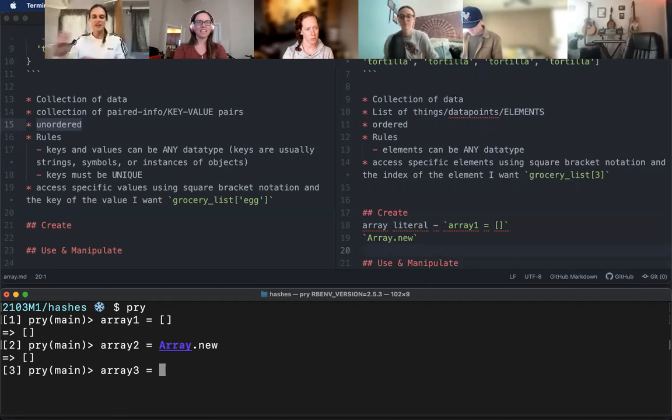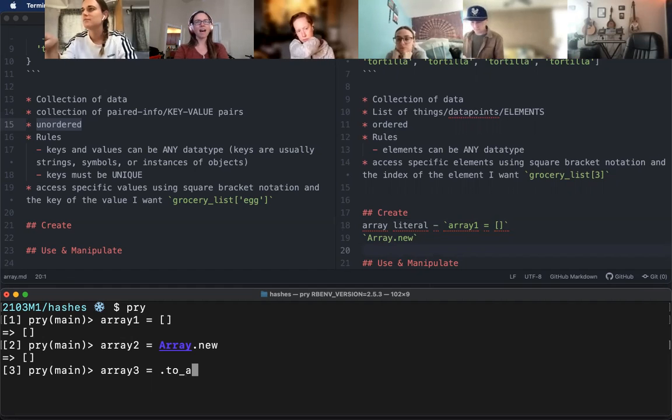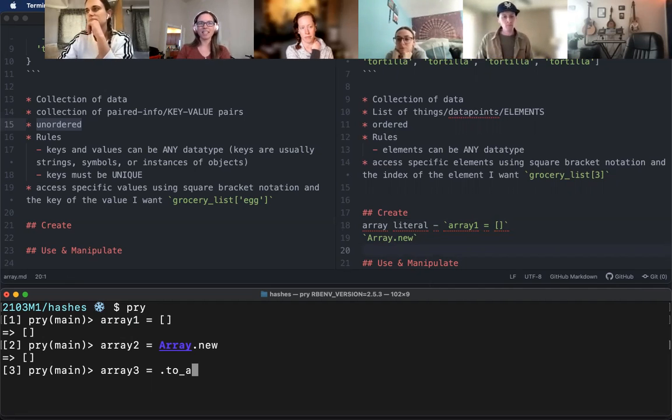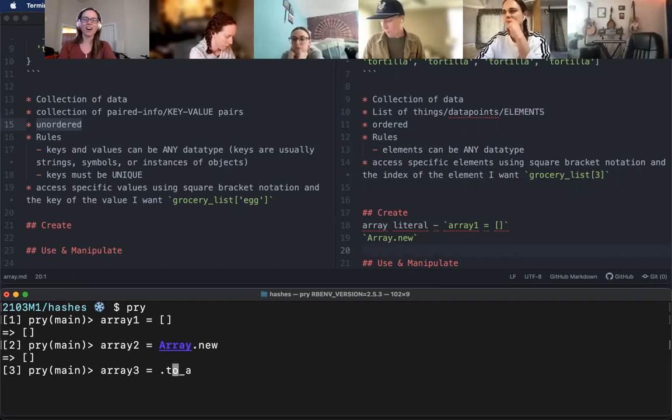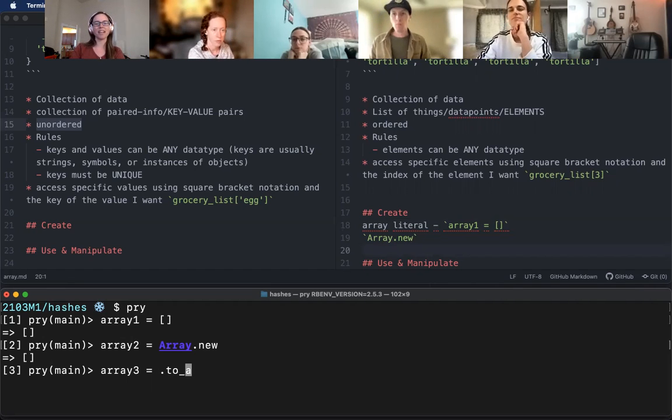Joanna? I don't know if this is a real thing, but if you did like .to_a, can you do that? Like convert to an array? I can, but if I do something like .to_a, I need to call that method on something. I can't just call it on the main Ruby object. I would need to call it on some string or something.